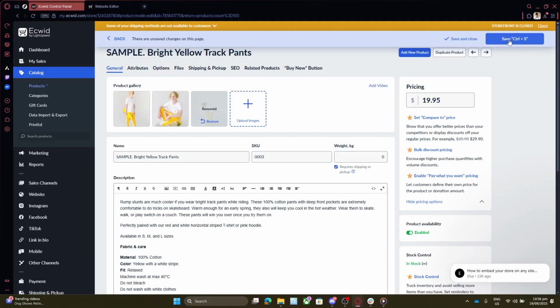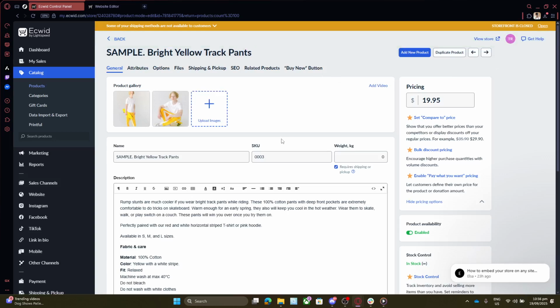And that's it. You've successfully learned how to change product images in Ecwid. Remember, a well-curated catalog not only enhances the appearance of your store, but also can significantly impact customer experience and conversions.